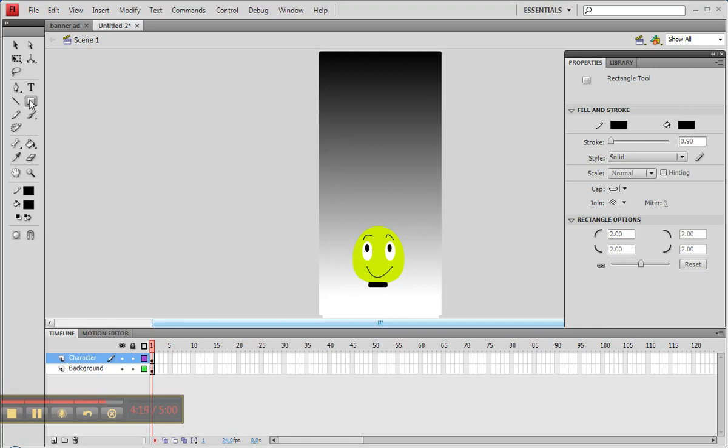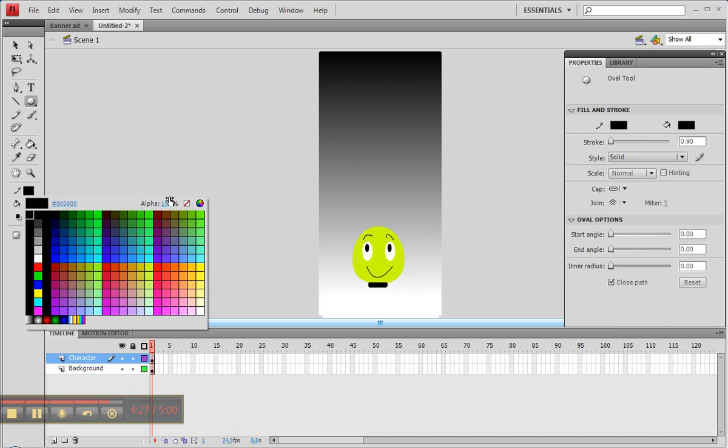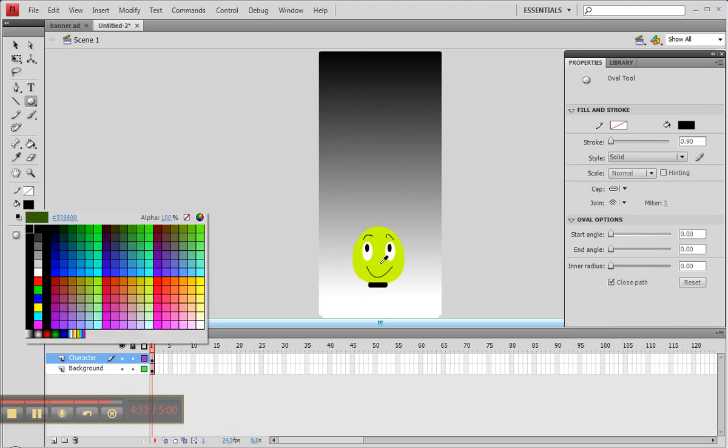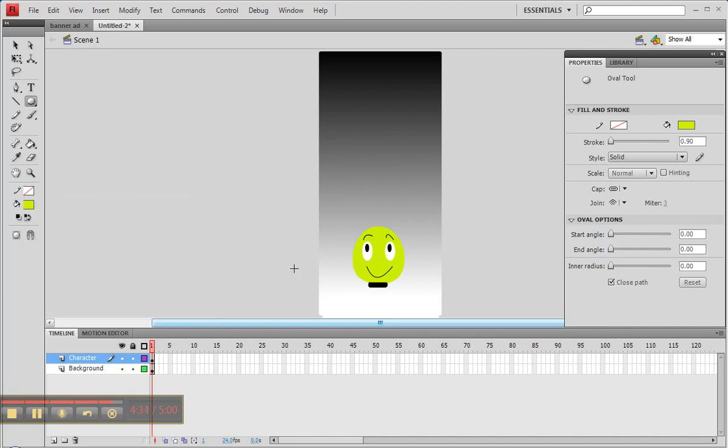and then just draw in on the oval tool again. Shoulders. If I want to select the same colour, I can just bring that across and choose that. So I'm just going to pop the shoulders in like that, and there's my character.